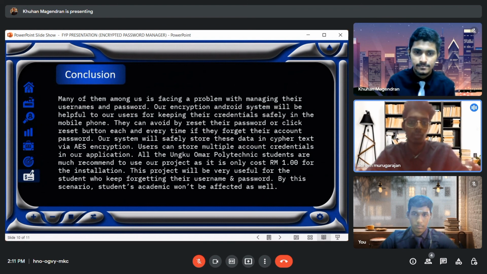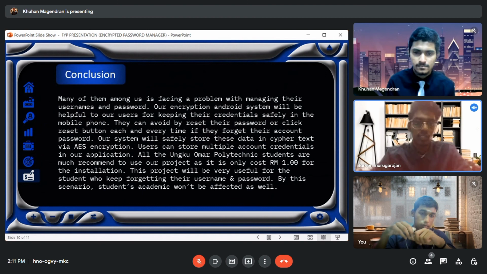So user can store multiple account credentials in our application. All the Ungku Omar Polytechnic students are highly recommended to use our project as it only costs RM1 for the installation. So this project will be very helpful for the students who keep forgetting their username and password. So by this scenario, students' academics won't be affected as well.